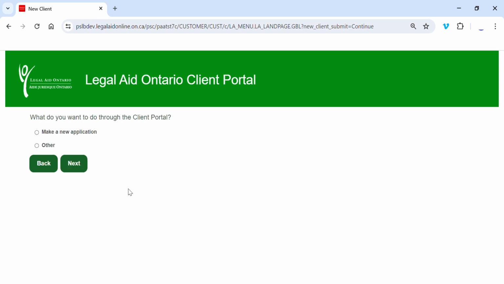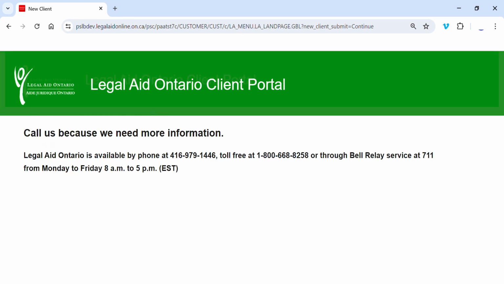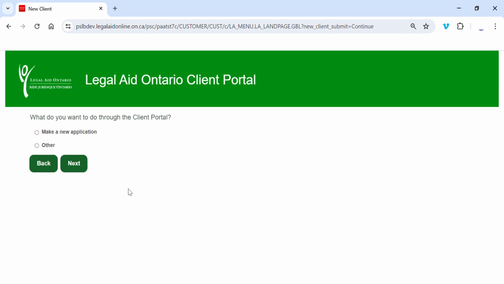Confirm what you would like to do using your Legal Aid account. At this time, brand new clients must use their Legal Aid account to first submit an application. If you're interested in something else, like reviewing an existing account information, select Other, then select Next. This will prompt you to call 1-800-668-8258 with your question or concern. To begin a new application, select Make a New Application, then select Next. You can select multiple applications later if you have multiple legal issues.